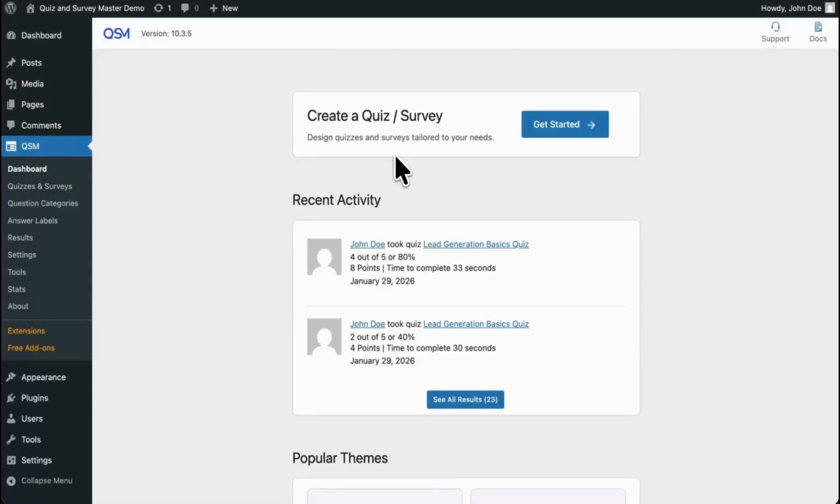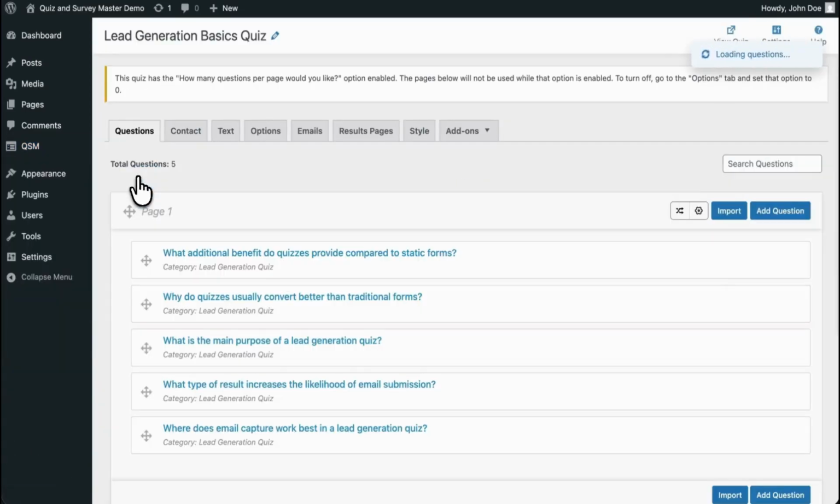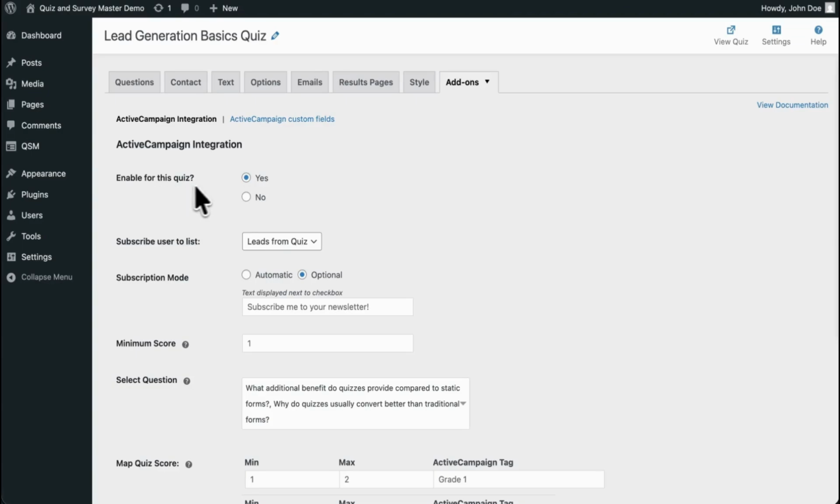From the QSM dashboard, in the left-hand menu, click on Quizzes and Surveys. Select the quiz you want to configure, then go to the Add-ons tab and choose ActiveCampaign. Simply enable the ActiveCampaign integration for this quiz by clicking the Yes button. Next, select the ActiveCampaign list, where we want all new quiz leads to be added. I've already prepared a list named Leads from Quiz for this.